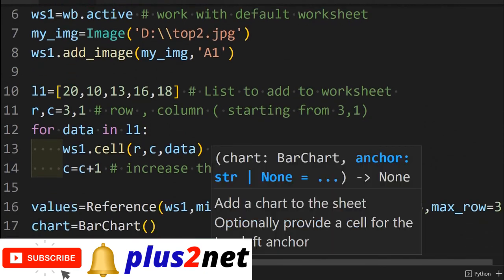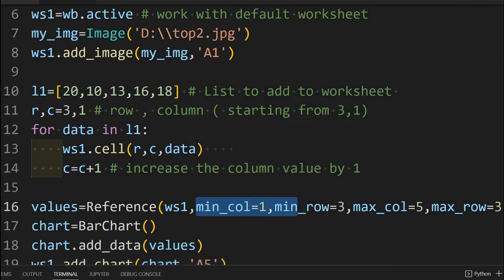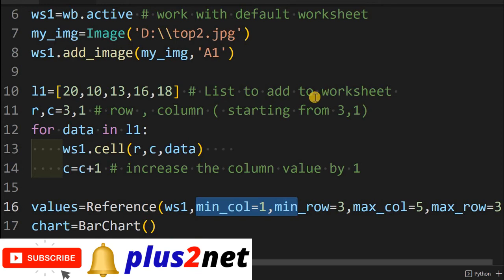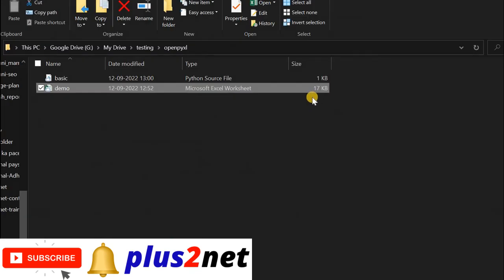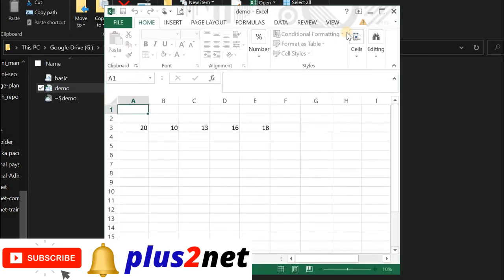Let's see how this works. So this much is the code. There is the list we will be using, and here we are specifying from where to where the data will be taken. Let's run it and see whether any error is there. Okay, no error. Now let me go here and open our demo file.